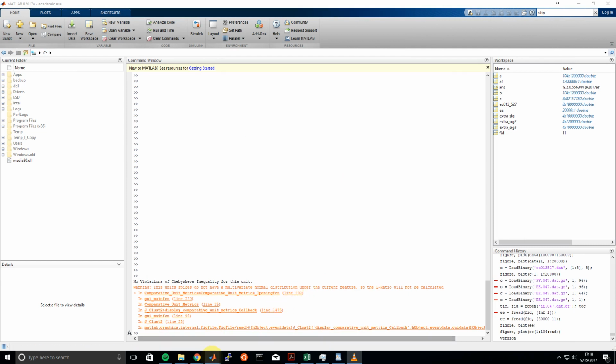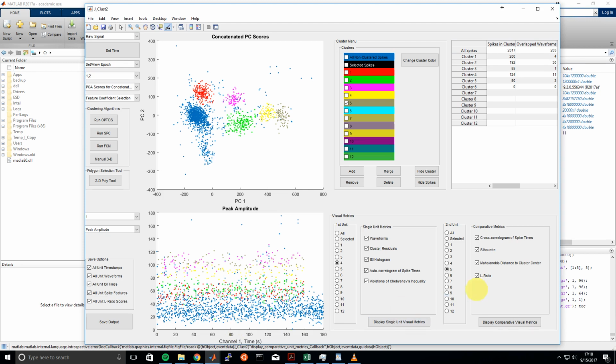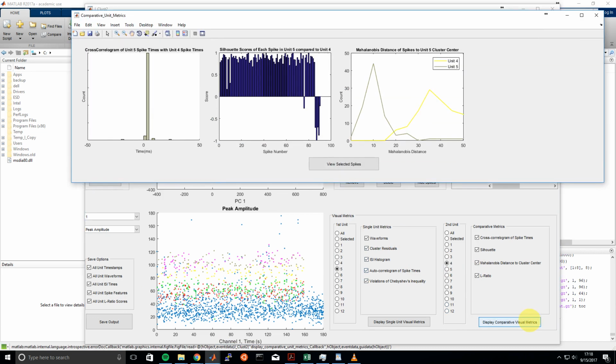And then lastly, we'll just show that the L ratio here requires a multivariate normal distribution. For more info, there's a link to the paper where the L ratio is calculated. It's a paper from the Buzsaki lab in 2005, and they talk about the L ratio, but one of the key assumptions behind that is that you need a multivariate normal distribution of your spikes. So instead of looking at the L ratio, we can look at the Mahalanobis distance of these spikes to the Unit 5 cluster center now.